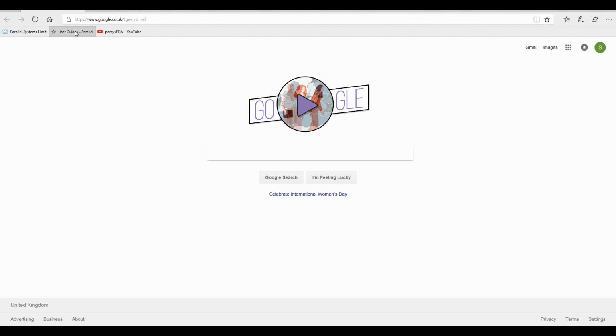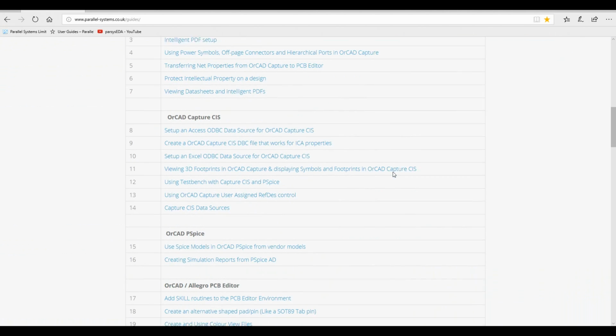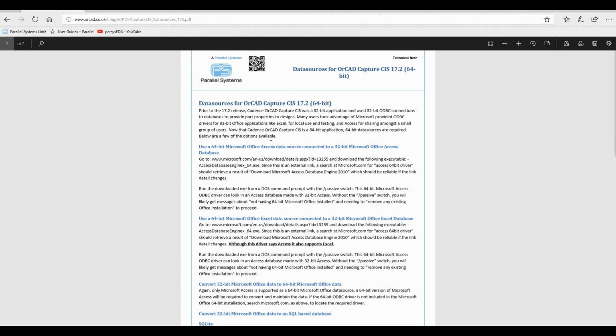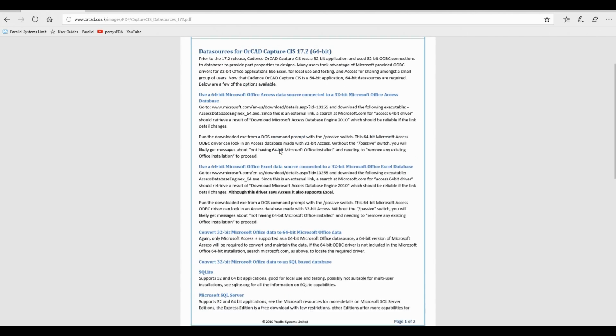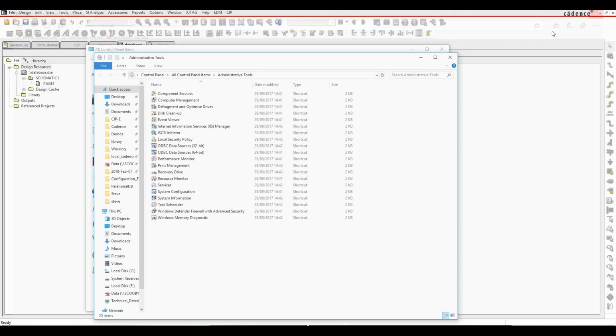If you go to the Parallel Systems web page and go to the user guides section, so guides along the top, then we have something called Capture CIS Data Sources app note number 14. Now this talks through effectively using a 64-bit Microsoft Access with a 32-bit database, and what you need to do. You follow these instructions, and that would allow you to get the data source set up correctly.